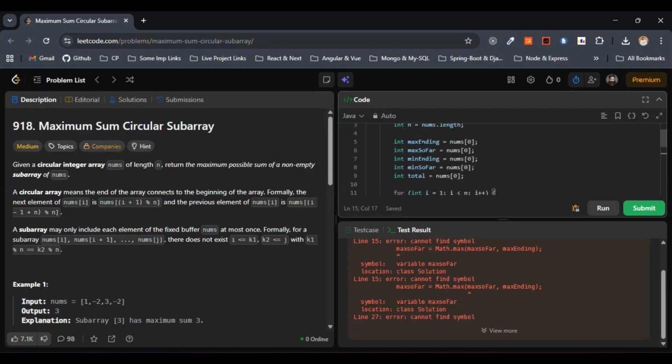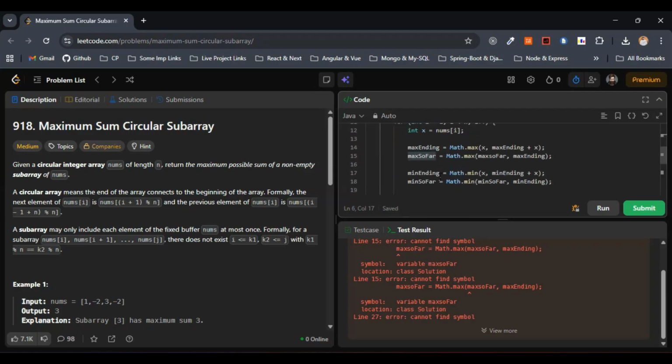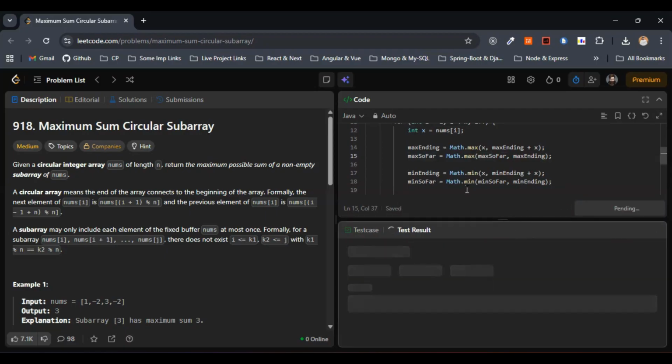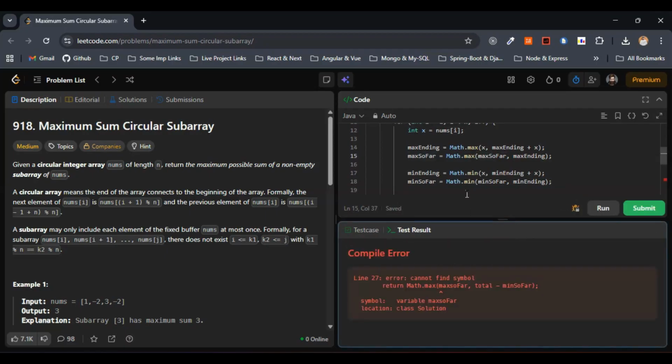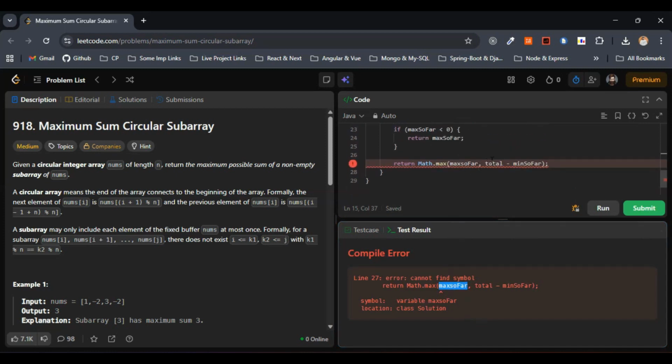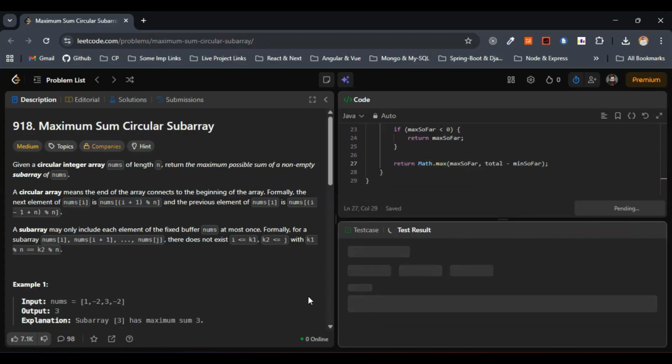Whatever I have given here. Yeah, this is fine. So, anywhere I have given, yeah, this one also. It's fine, man. Let me hit the run button now. Yeah, again, small line number 27. So this one is capital S. Now this has to work.